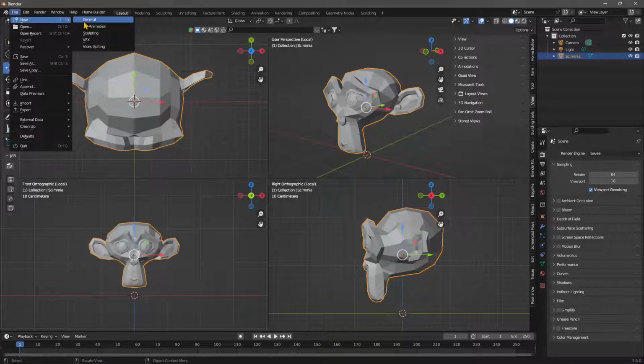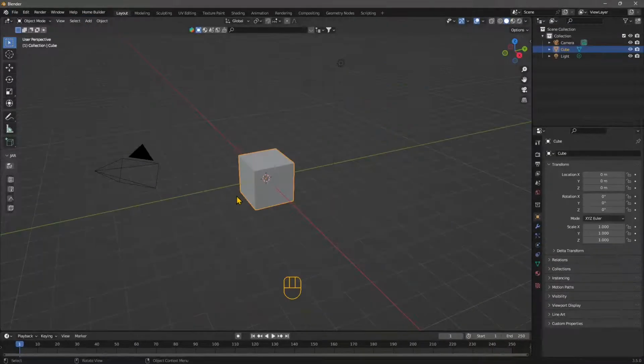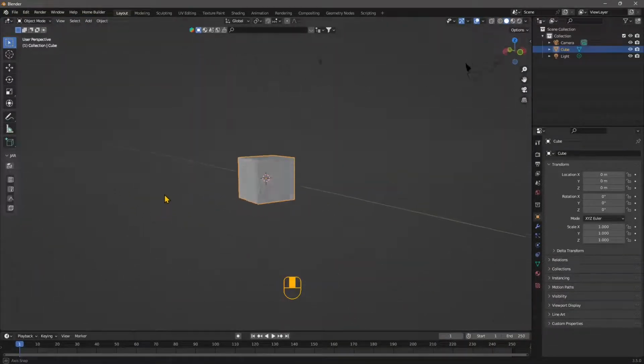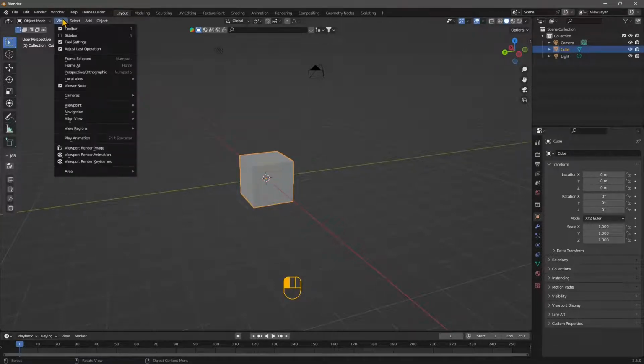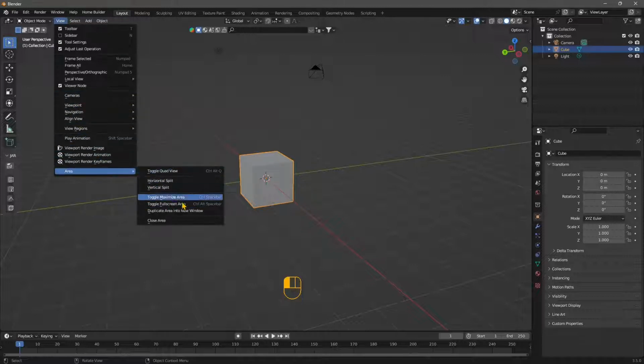So I'm going to go to New, General, and so you can see that this is the standard interface in Blender. So how can we make it with the 4 views, first of all? Well, it's really simple. You're going to go in the View menu right here and go all the way down to Area. So this is where you can manage the areas or the views essentially.